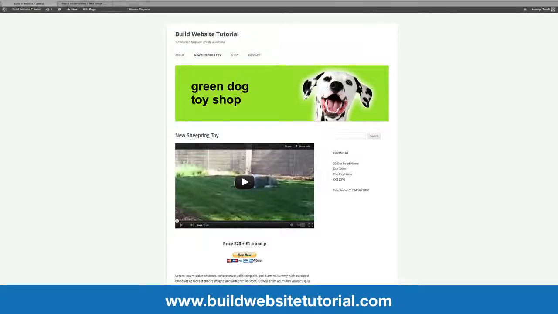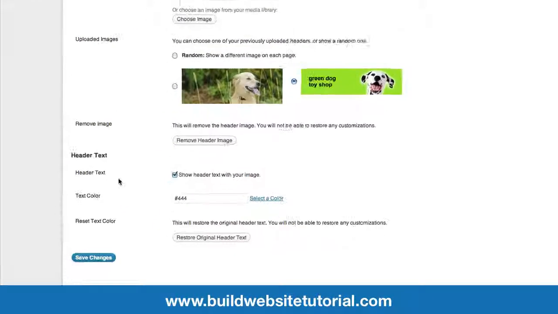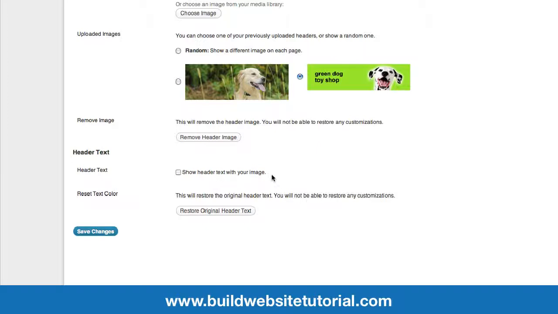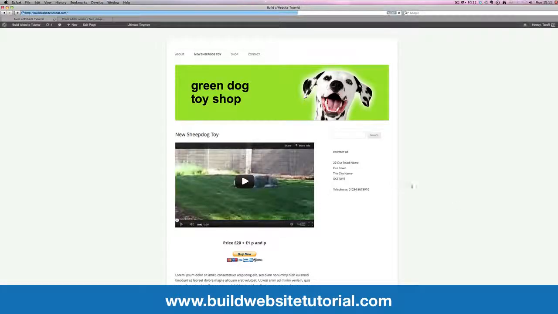Let's have a look. Okay, you can see the new banner in there, but because I've already put green dog toy shop in here, maybe I don't need a heading at the top here, so we can easily change that. So we'll go back, and if you can see the bottom here, you can say show header text with your image, so we'll take that off. And let's have a look again. So you can see now that heading's gone.